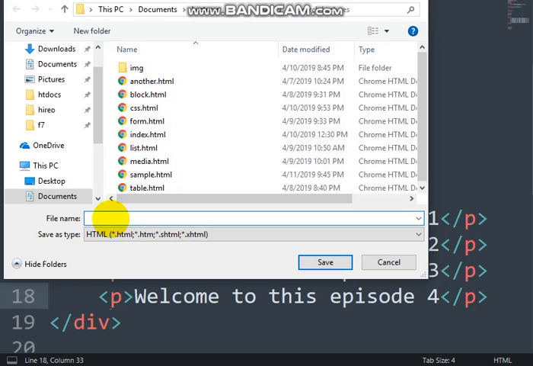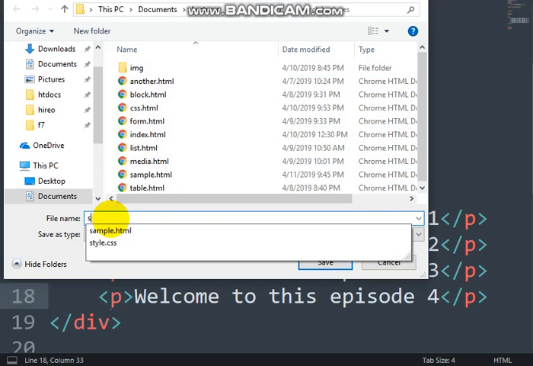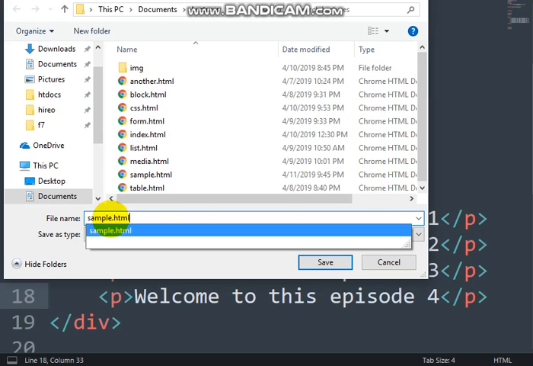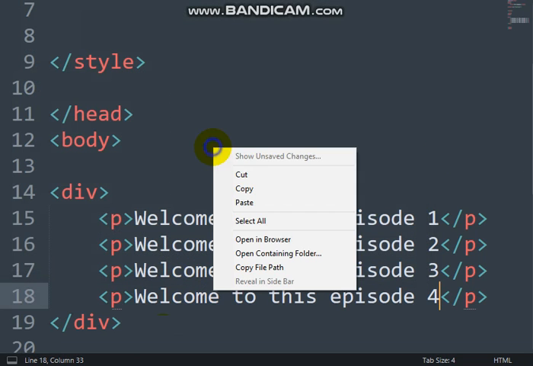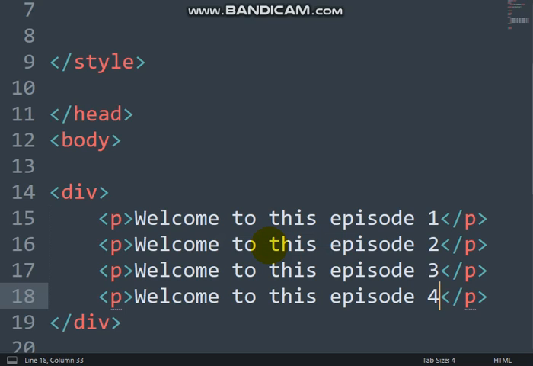So let's put sample. It is already there. Let me rewrite this. Okay, now let's run our code. Open in browser. Yeah, you can see the contents there. Okay, so the content is welcome.